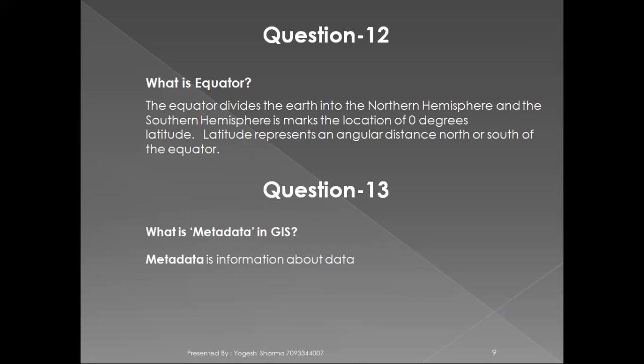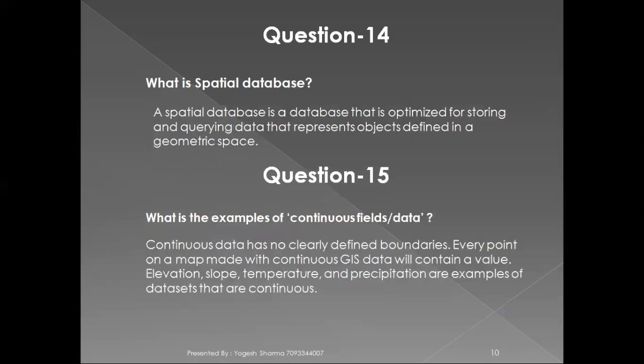Next, what is the metadata in the GIS? The definition of the metadata is what? Metadata, we can say, is the data about the data. It means the metadata provides the information about the data.